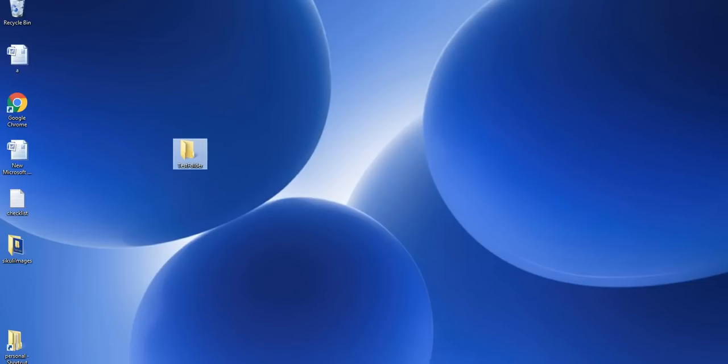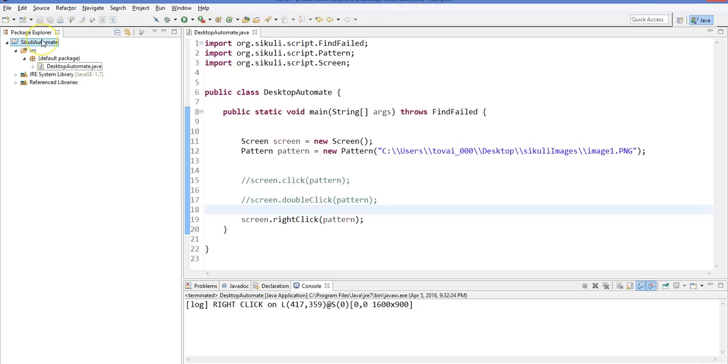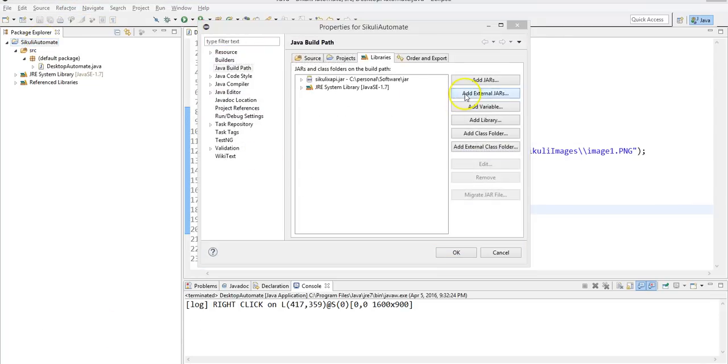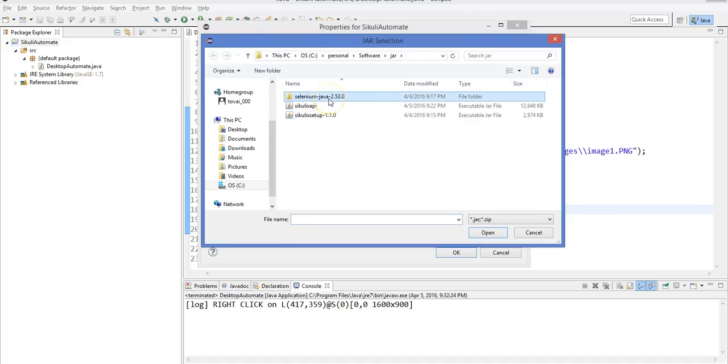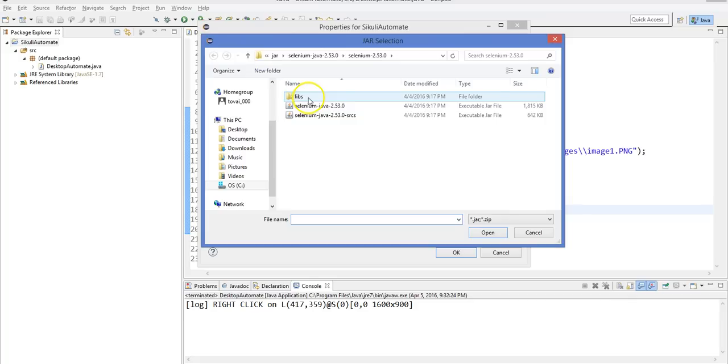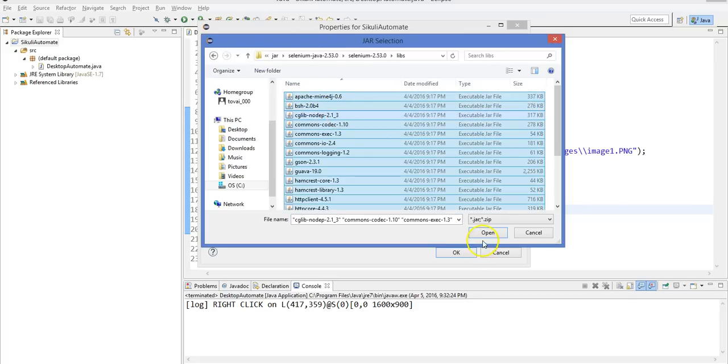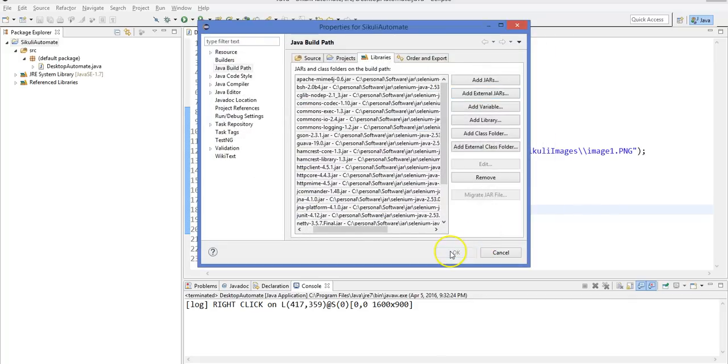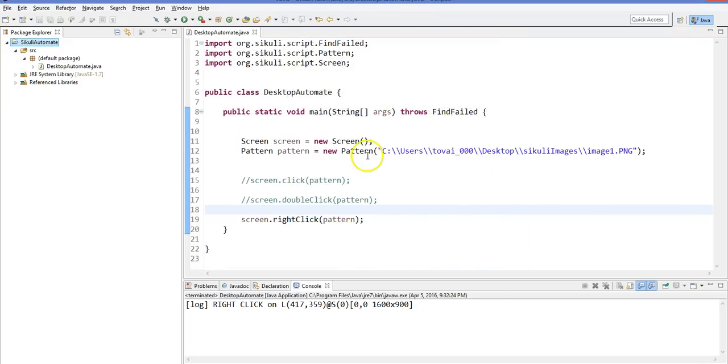So in this project, let me include my Selenium jar files as well. This is my Selenium jar files, and yes, okay, and I will comment this. We'll be working on this project only.